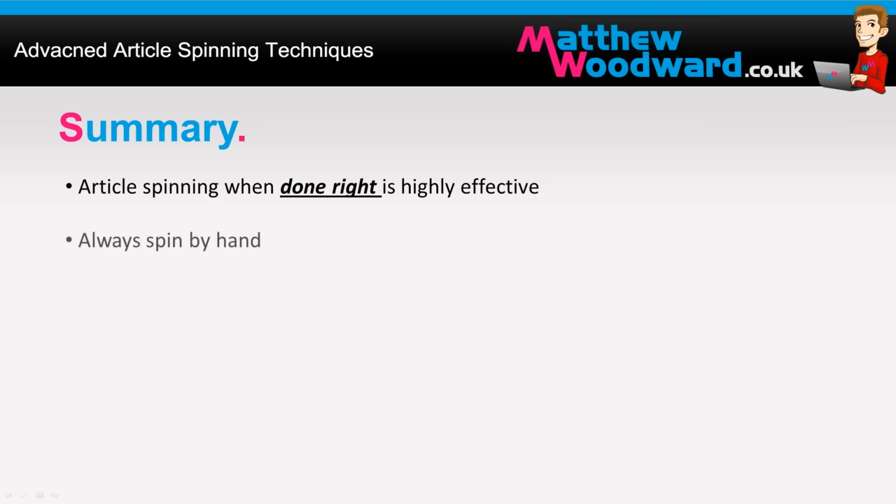So that pretty much wraps up the spinning tutorial. I'm sorry it took an hour, but I didn't want to cut any corners. And in summary, article spinning is highly effective when it is done right. You should always take the time to spin by hand.